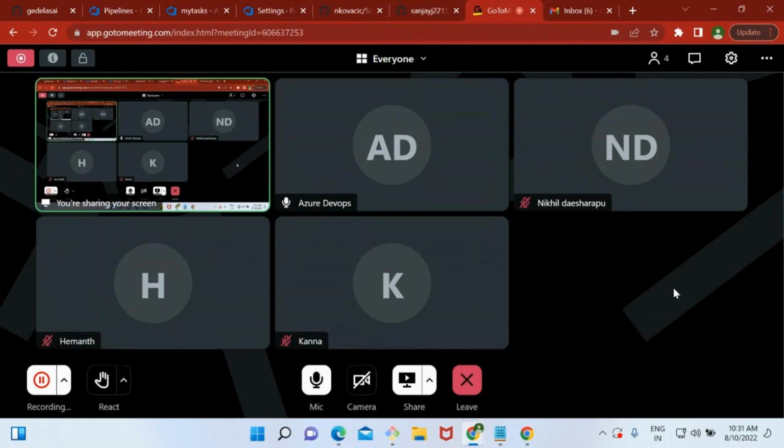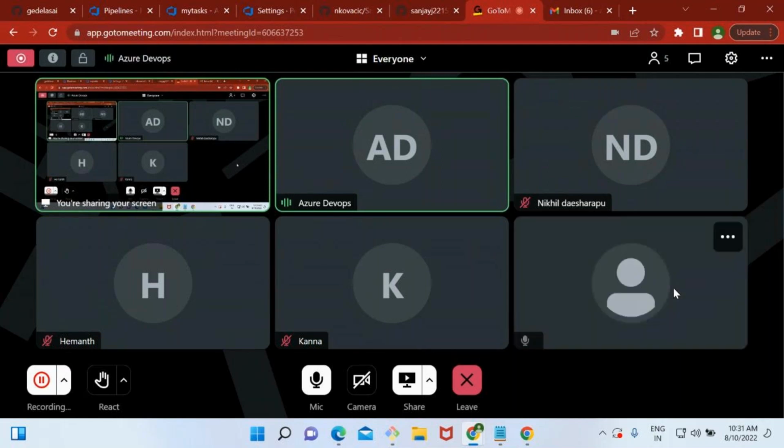What is contributor and what is reader? What is the difference between contributor and an administrator? Contributor cannot add the users. Okay. What are the three different kinds of access levels that you have seen?